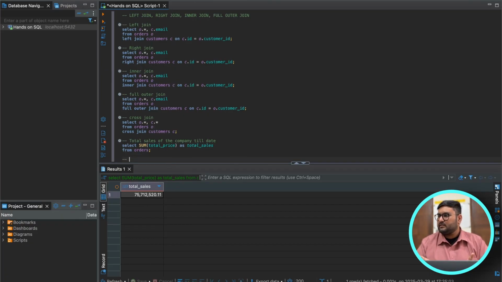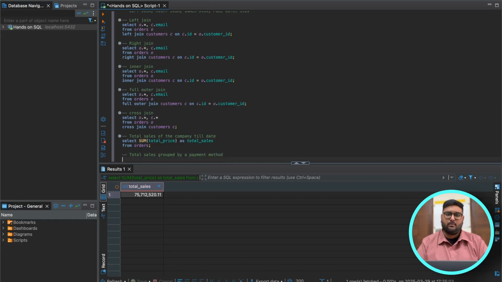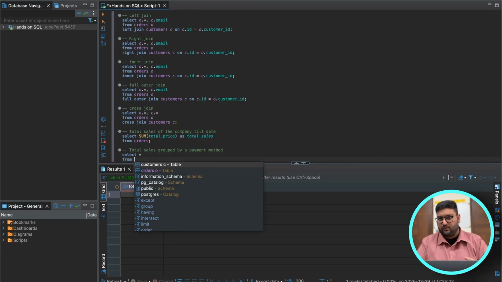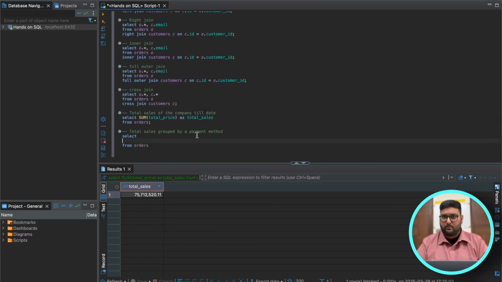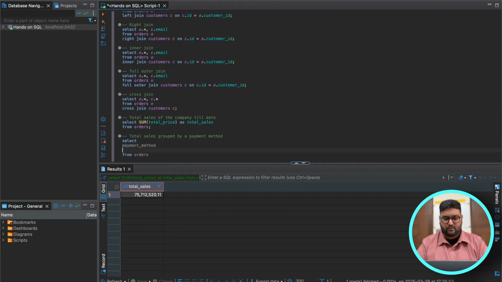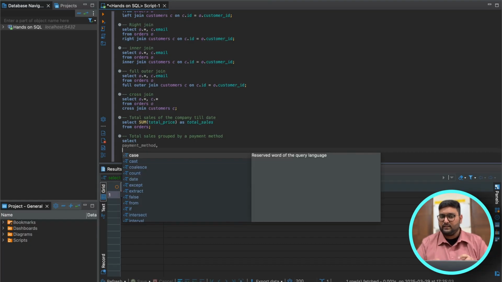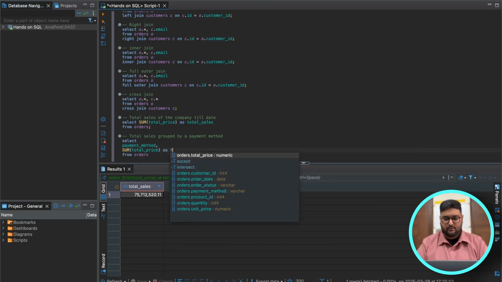The next thing we will see is total sales grouped by payment method. Let's say the finance team wants to see which payment method got how many orders and what is the amount of it. To start the statement, we'll do star from orders, but we'll change it later. Now what do you need? You need total sales grouped by payment method. So first thing you need is the payment method. Comma. Now I need all these sales, right? I'll write sum of total price as total sales.